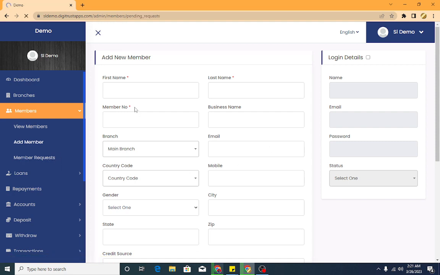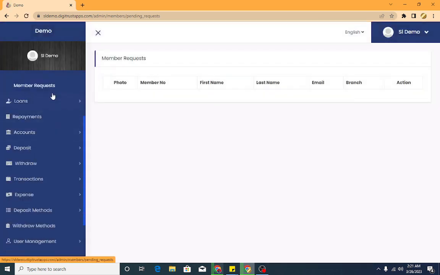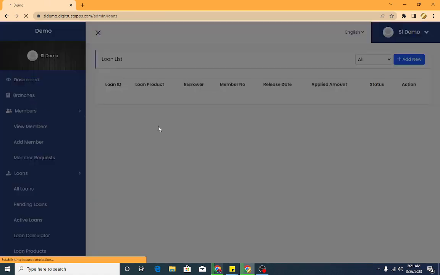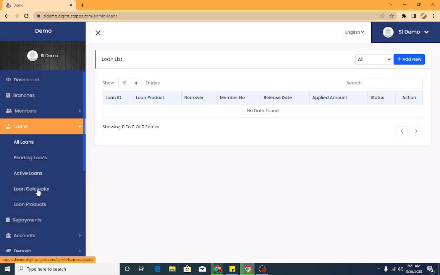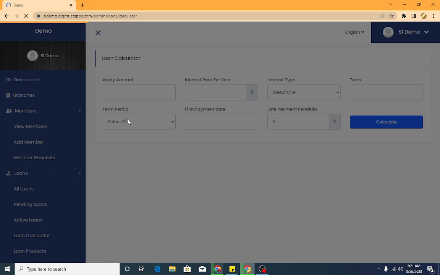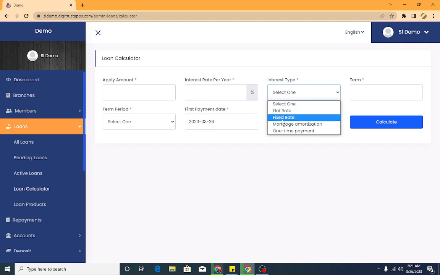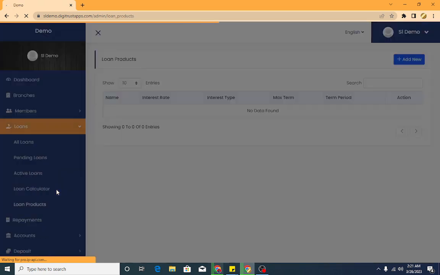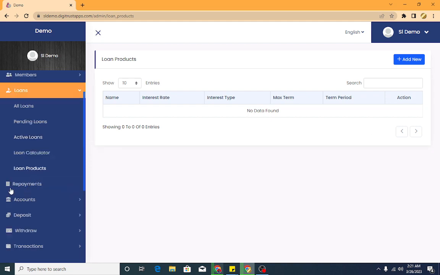Member request: when people are on the front page, you can actually request to sign up for your banking services. Loans: here you can use this section to manage all the loans that are given to your customers, the pending loans, the active loans. Then we have a loan calculator here for you to use to calculate the loan that you are actually giving out, maybe loans you've given out already. The loan product here helps you to list all the loans that you have, the types of loans, the packages that you have for your loans over here as well.